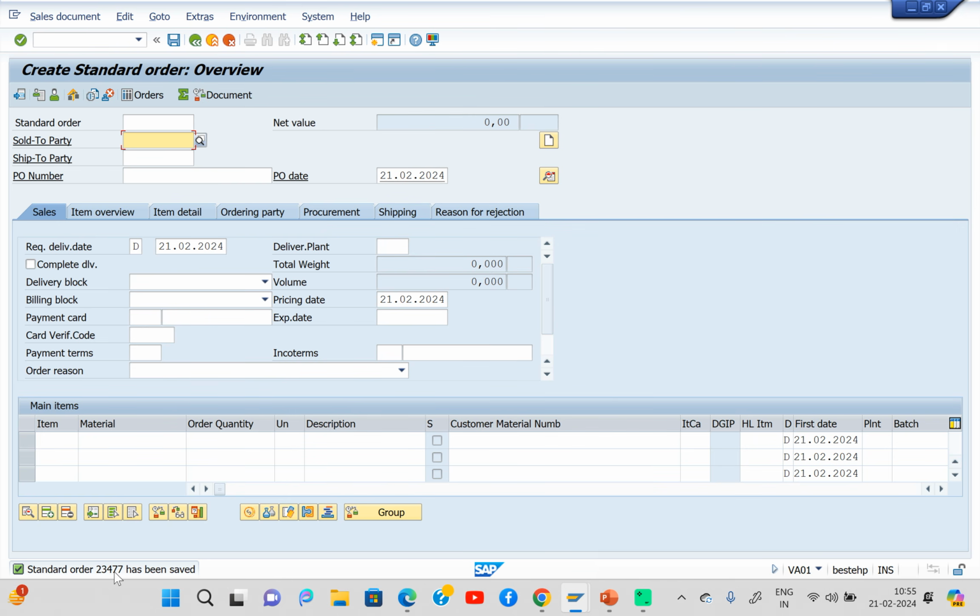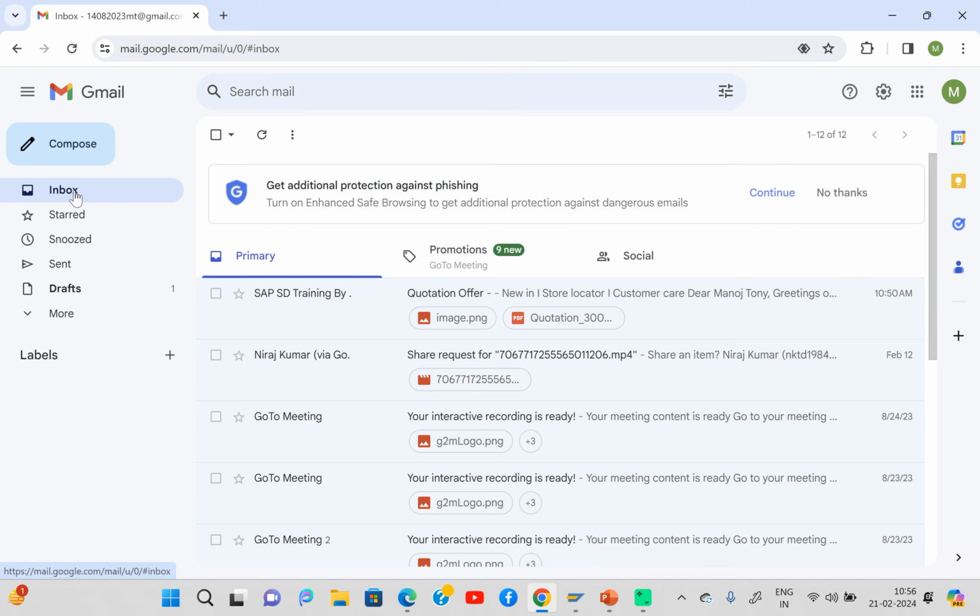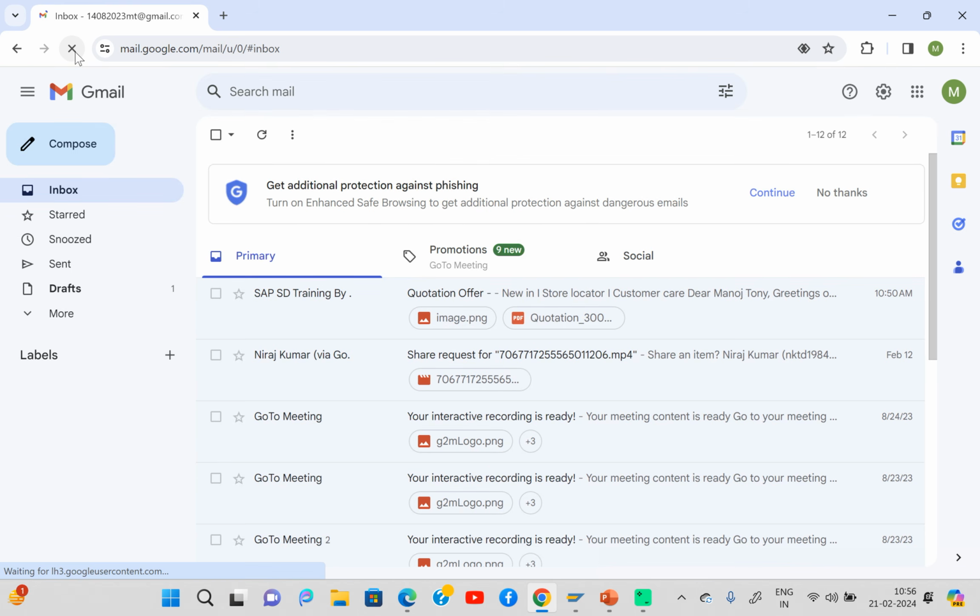Whenever we create a sales order, another mail will be triggered to the customer regarding order confirmation: your order has been placed successfully, your order number is this, and your expected delivery date would be this. So let's check the mail. Now once again open the customer mail and go to the inbox. Request not yet received.